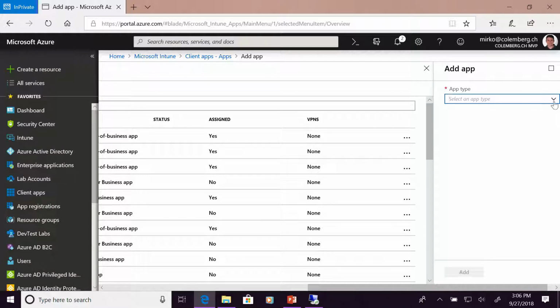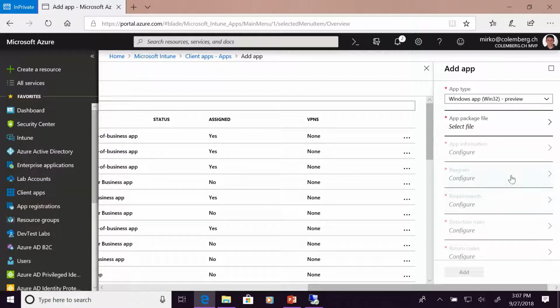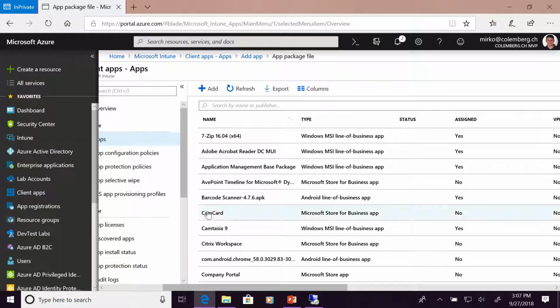and now you get a new selection on the menu, Windows app Win32 preview. So it's not live now, it comes in the next Intune release 1808. In a couple of weeks they will release it. So here is the thing. You can select the file, upload your Intune Win file, then you have the possibility to create some others. I have it already here for my Power BI.